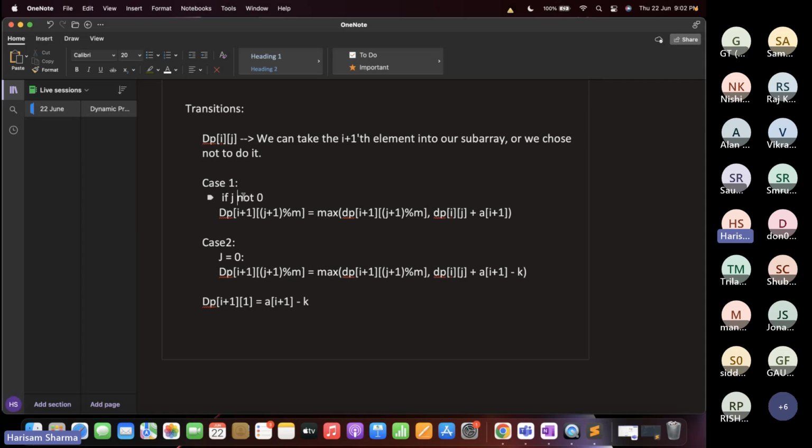So the first case is when j is not equal to 0. In that case, we can simply add a[i+1] and not subtract anything. The second case is when j is equal to 0. So in that case, we will have to subtract k. And this is just for the case when the subarray that ends at I plus 1 is a singleton element. So in that case, we can just write that dp[i+1][1] is obviously going to be at least a[i+1] minus k. Okay. Actually, it should be max of itself, comma this value.